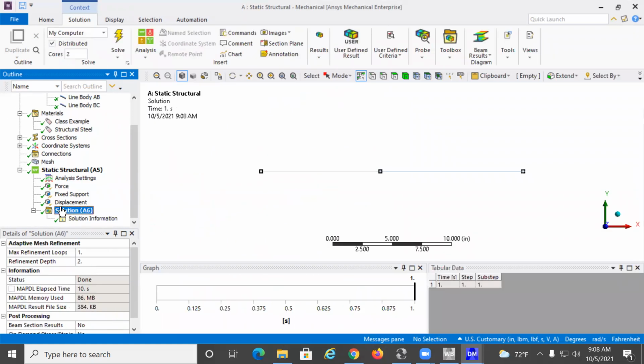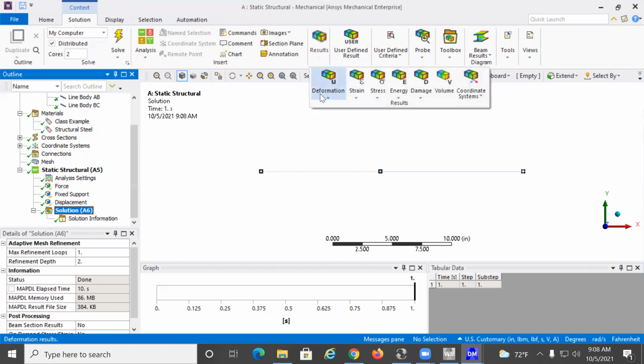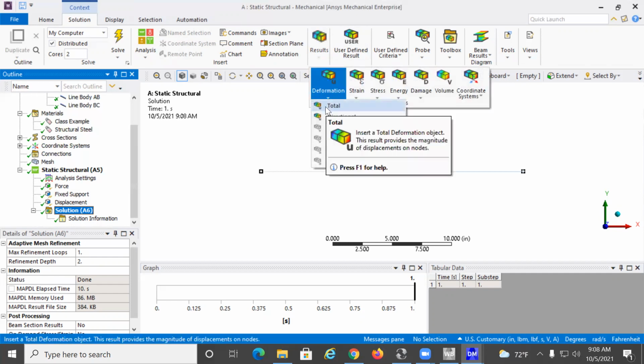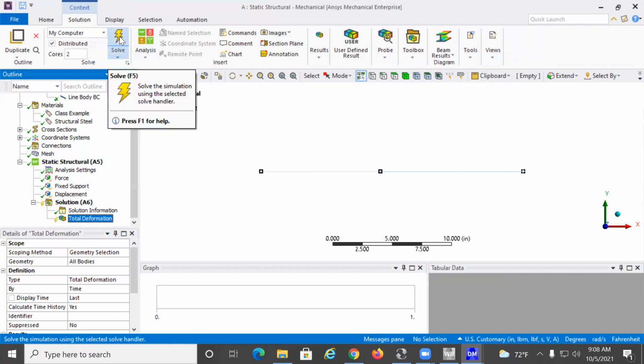So I want to go back and start defining the results that we are going to look at. When I go to solution, you look at the top, under my menu, under context, there is solution because I selected solution from my outline. The first thing I like to look at is how my part is going to deform. Is it really capturing the behavior I expect or not? So I'm going to go to results and choose deformation, and I'm going to say total deformation, and I'm going to solve for that.